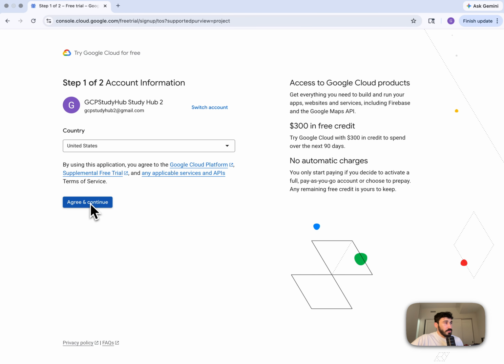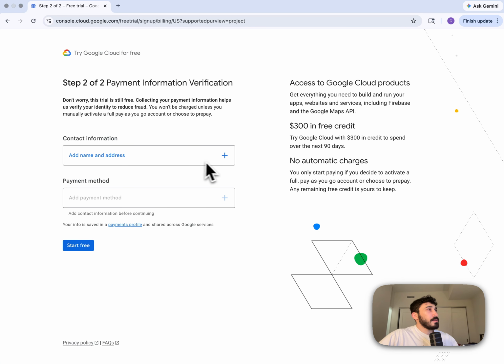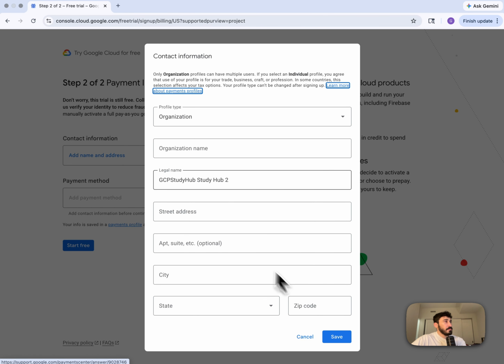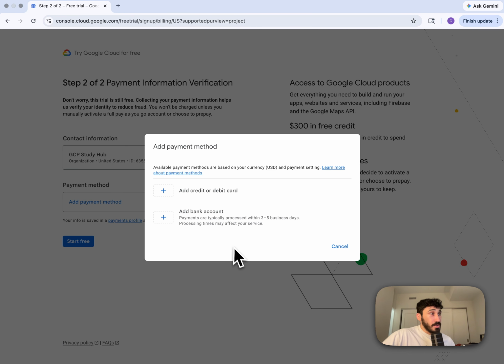So I'm going to agree and continue, and I'm going to put in my contact name and information, and then you have to add a payment method, right? So you can add a credit card or a debit card or a bank account. I'm going to just add a credit card here.